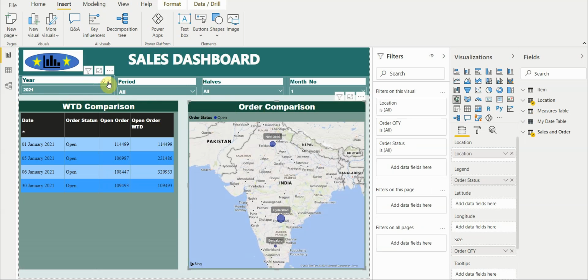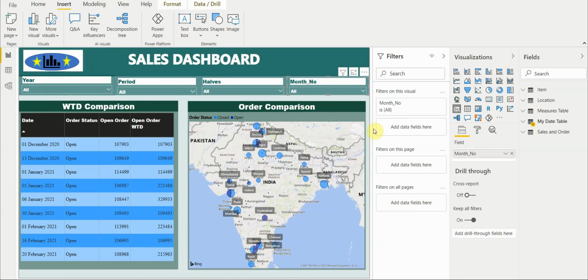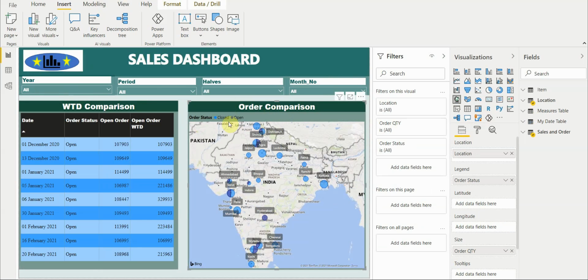We clear out the filters here. So here this map visual is based on the location. The size of the bubbles is determined by the order quantity which we have in our Excel sheet, and the order status is present in the legend. So here we can see the locations which have closed as well as open orders. The light blue shows only the closed ones.